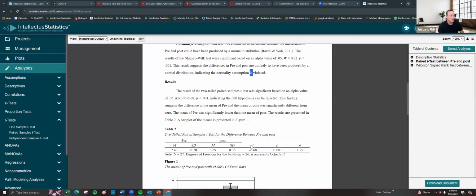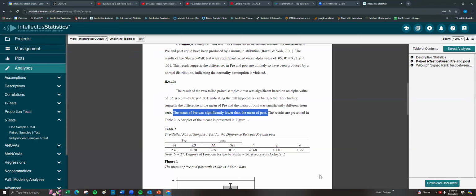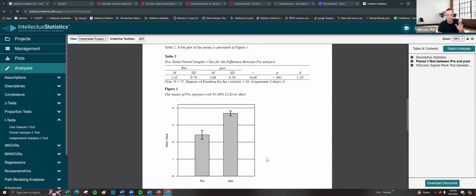We also can see there was a significant difference between the pre and the post. A significant difference. The mean of pre was significantly lower than the post. You could also say it in the opposite: the mean of the post was significantly higher than the pre. APA table, helpful scroll over, appropriate plot.